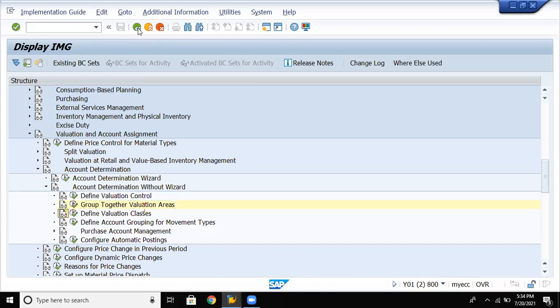Now define valuation classes. So here we are going to define the valuation class. So based on the valuation class itself, the goods or the stock will be created in a particular chart of accounts. So the path is the same till account determination without wizard, then you have define valuation classes.